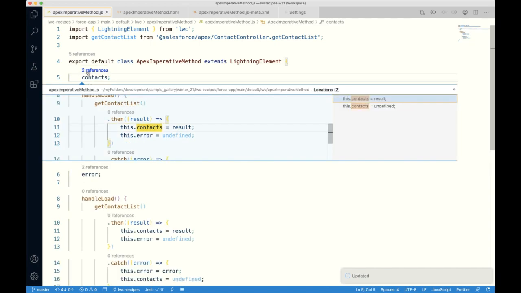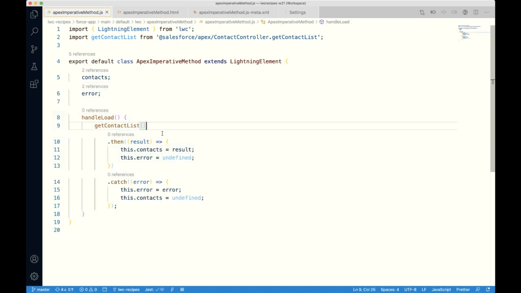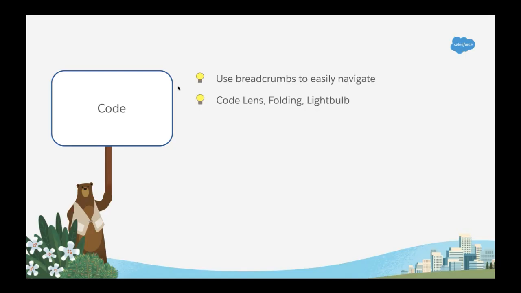Let us click on, say, these references, and you can peek into the code where it is used. Now it is used at some location here in my handleLoad method. Okay, so I can click directly here and it will take me to the exact handleLoad method, getContactList, where the contacts is being used. So you can easily peek into the code and see wherever the code is referenced by using the code lens. The next thing we are going to see here is folding.